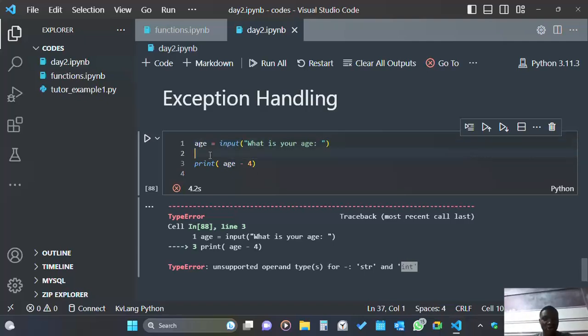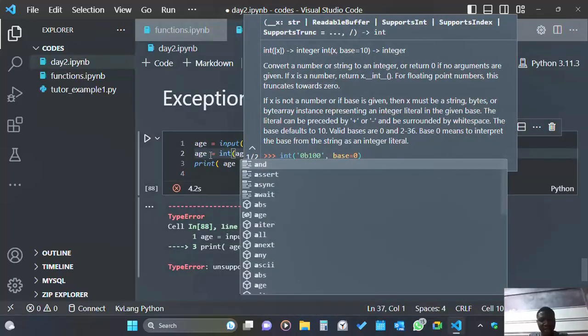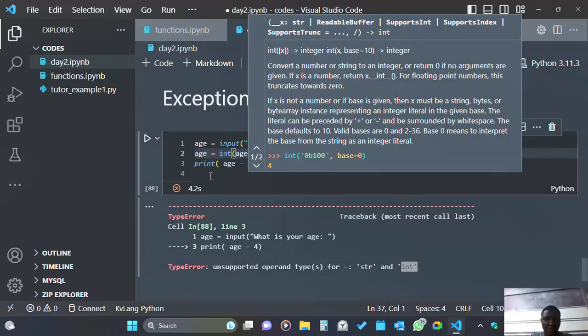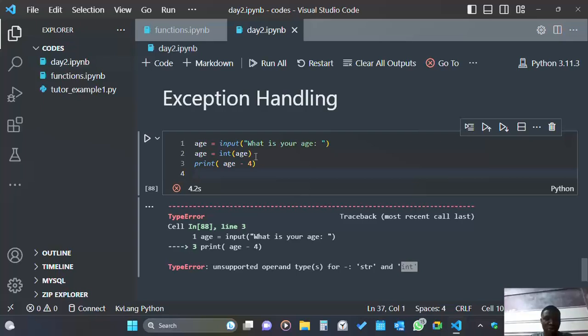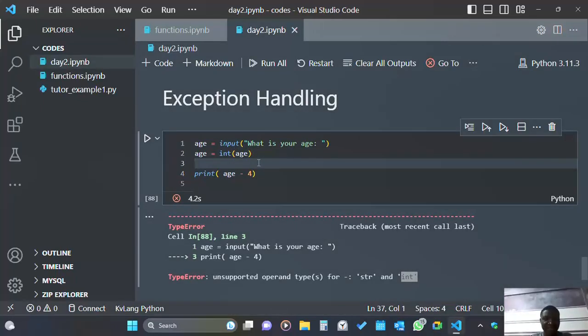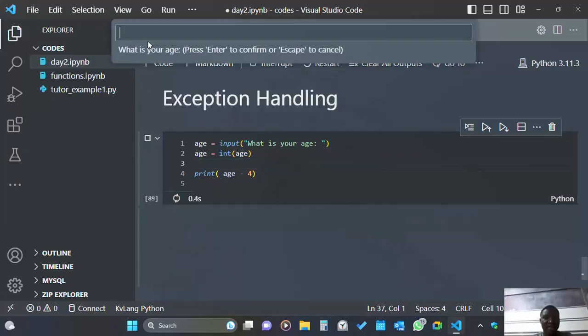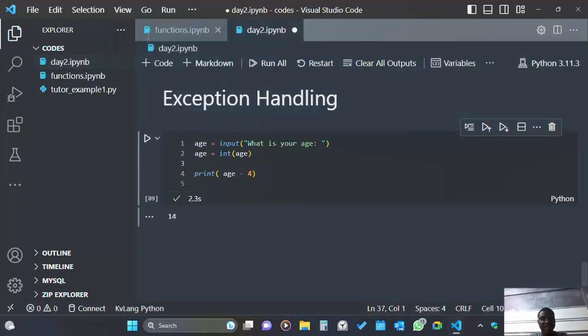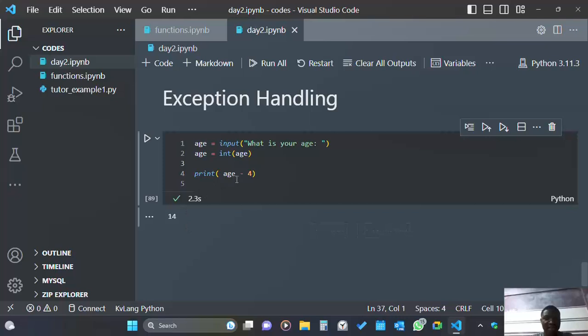So by doing so, you can say age is equal to the integer of the old age variable before this one. So we are reassigning the integer version of the age to this age. When I run this and the user enters 18, 18 minus 4 is 14. So the age has been converted into an integer and we can perform our arithmetic operations on it.